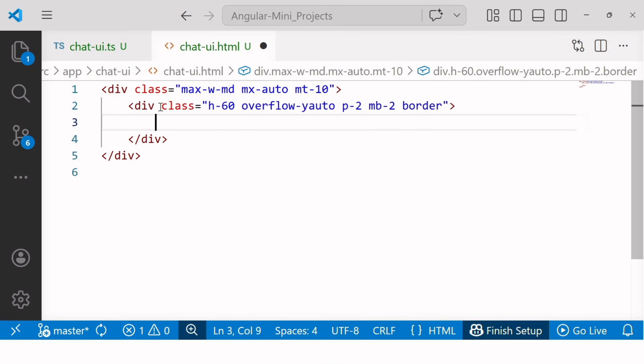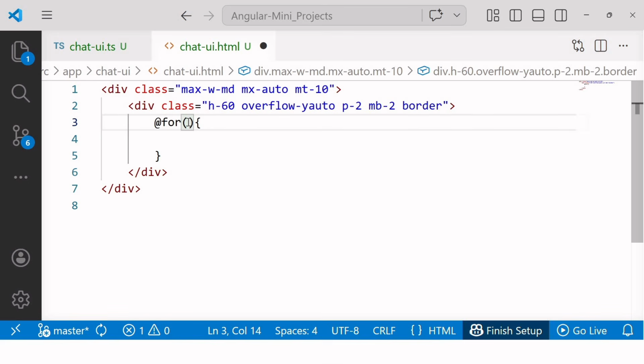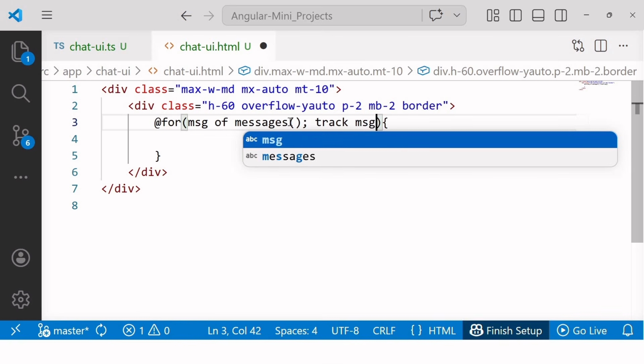Now inside this we will loop through messages using the @for control flow block. So here I'll write the syntax of the @for control flow block, and inside this for I'll add the condition message of messages. I'll define this messages signal in the class file later. Since we are using the @for syntax, we need to write track message.